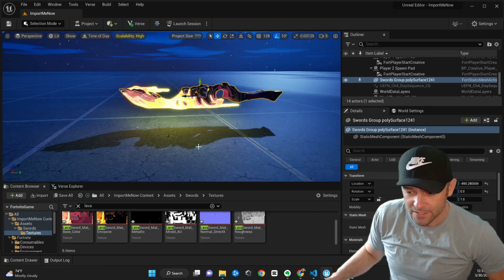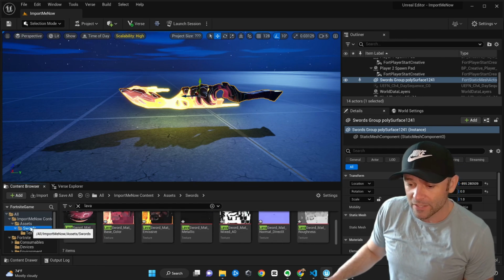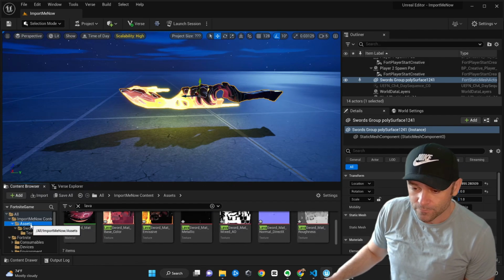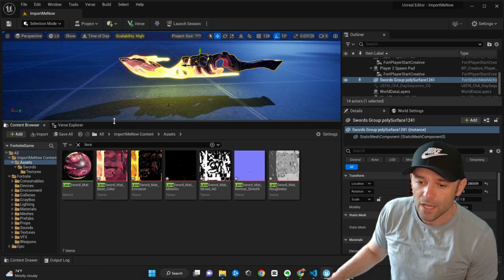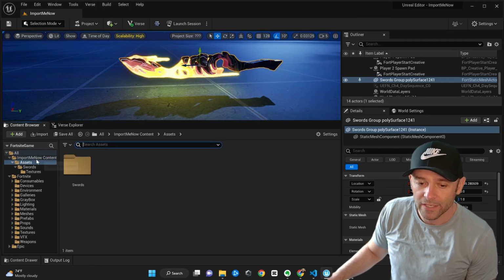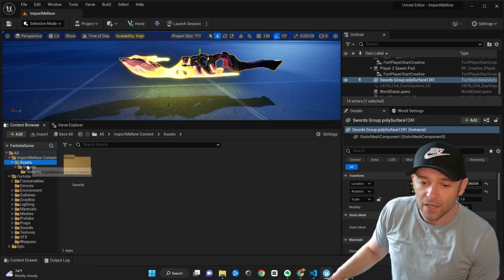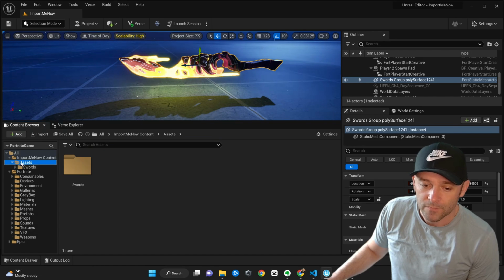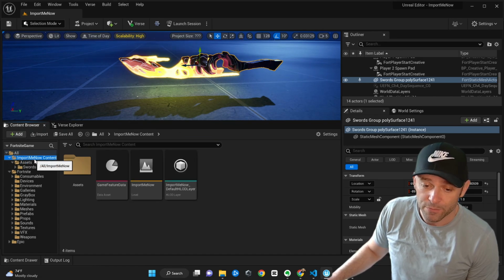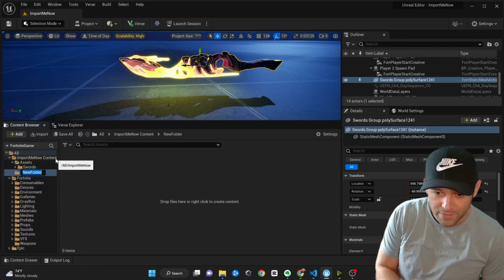You can't use this like this. We got to do something else. We need to turn it into a prop, okay? Got to turn this thing into a prop. So here in my assets, what I'm going to do, actually I probably wouldn't put it in here. What I would actually put it in is a new folder here called props.